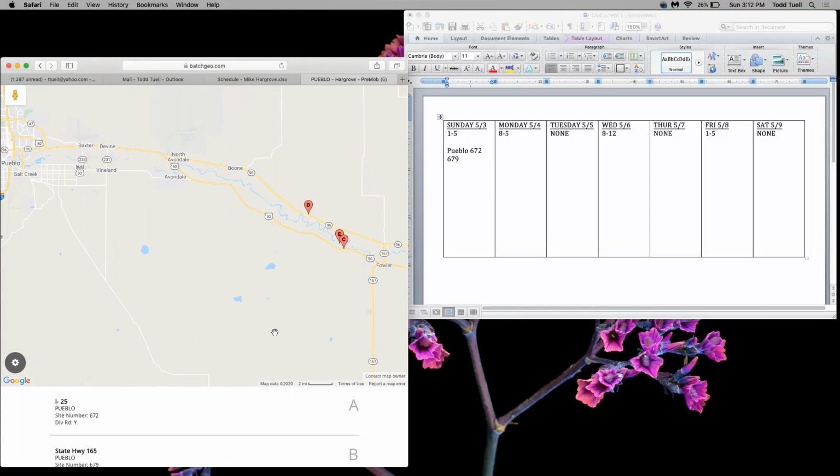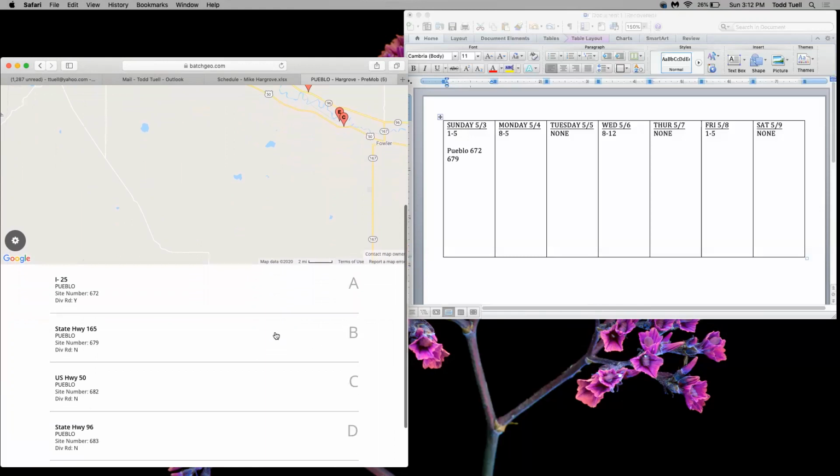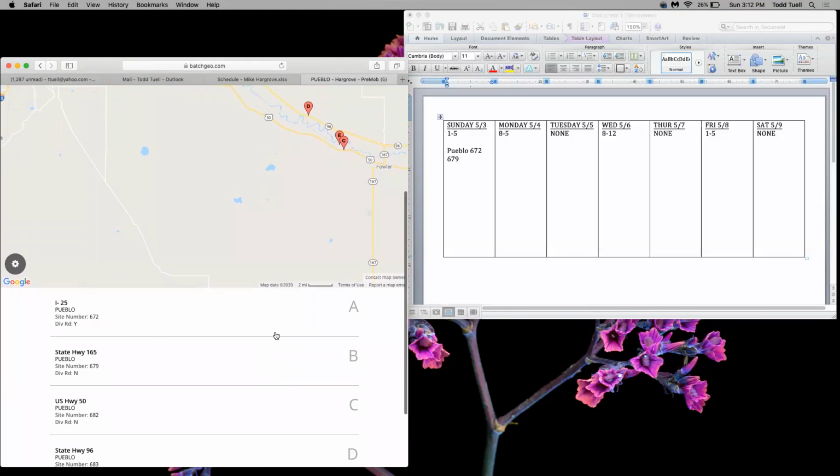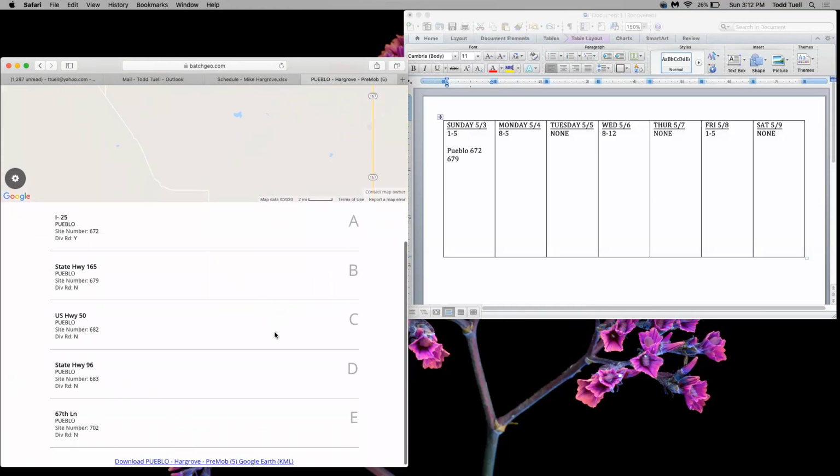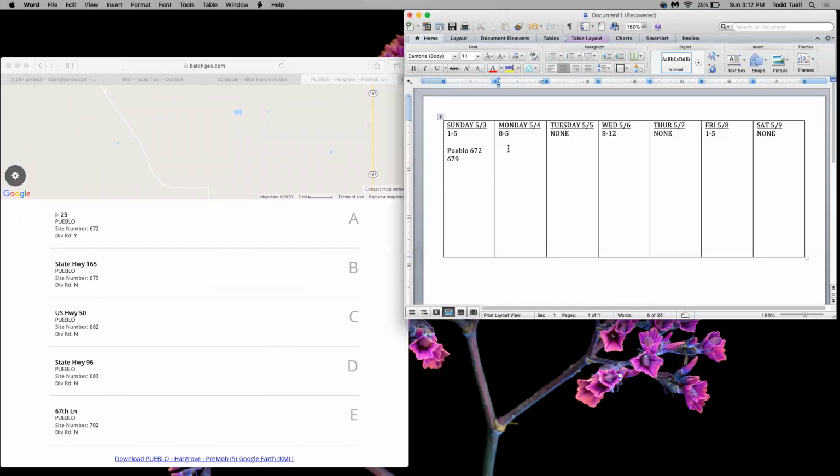So as I mark my notes to myself for these Monday collections, I will probably do D, then E, and then C. So I will mark this as Pueblo, D is corresponding to 683. E is 702. And C is Pueblo 682.